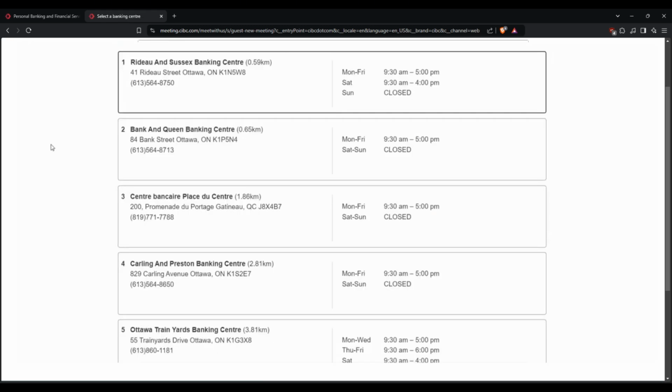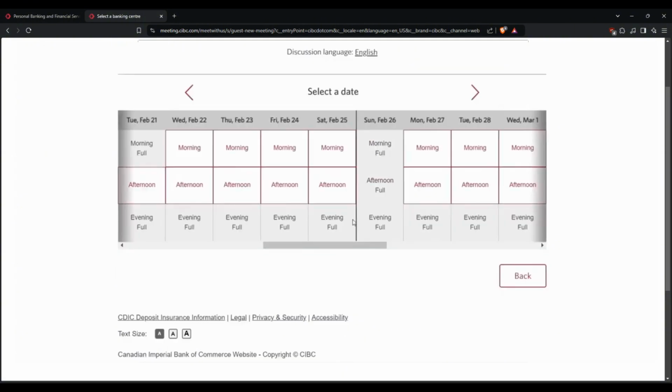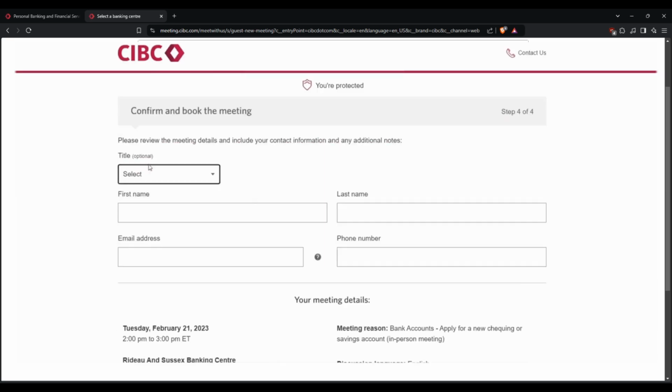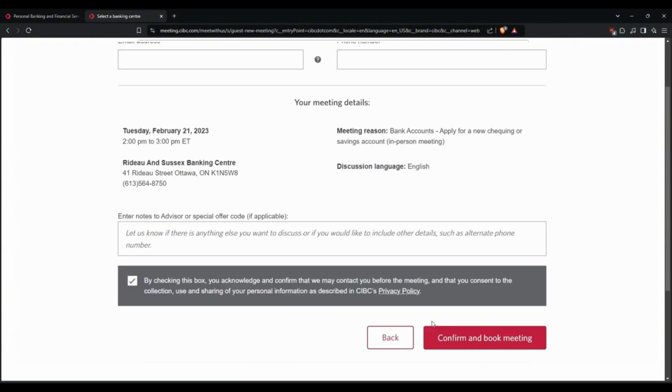from the available slots. After selecting your appointment time, confirm your contact information and any additional details needed for the appointment. Once you submit your booking, you will receive an email confirmation with your appointment details. Be sure to check your inbox. And that's it. You have successfully booked an appointment through CIBC Online Banking.